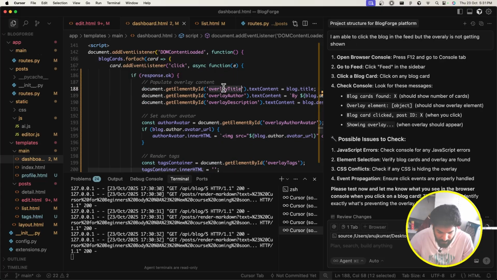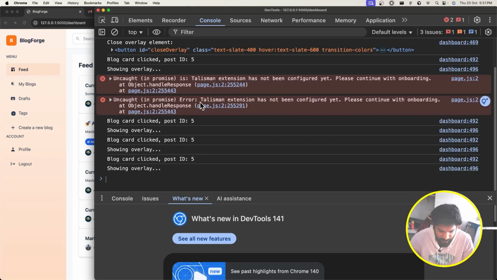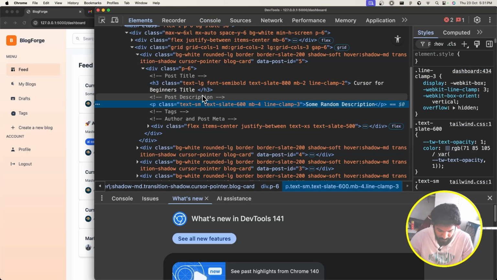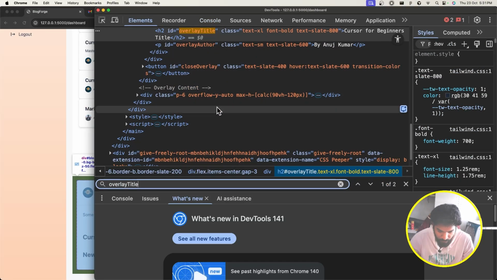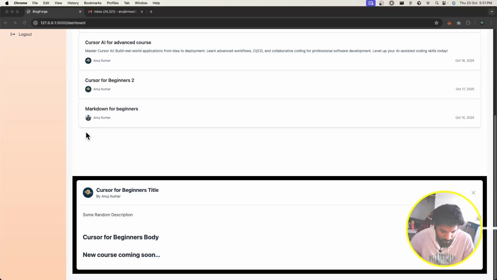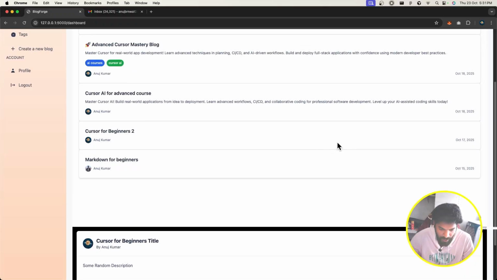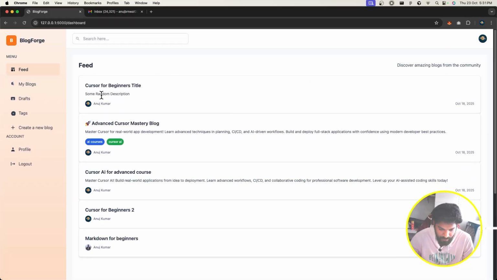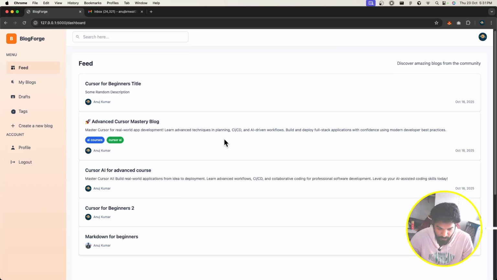So this is the UI. Let's see if we can find this UI here. So let's search for overlay title. Okay, so this is where the UI is. This is not what we want. We want it at the top of the entire page, right? So this is what we want.